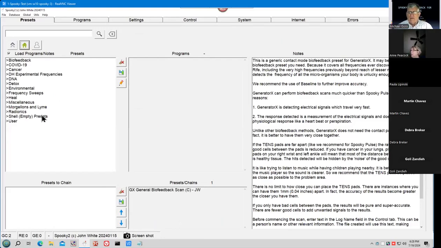I can send you a preset that has all kinds of custom stuff I've done, and you don't have any of the custom stuff. Doesn't matter. It's all in the preset. The exception to that are the shells. The shells are actually empty. Why are they empty? They're empty because I'm going to put frequencies in from the programs tab. Hopefully that makes sense to everybody. And that's what we're going to do now.